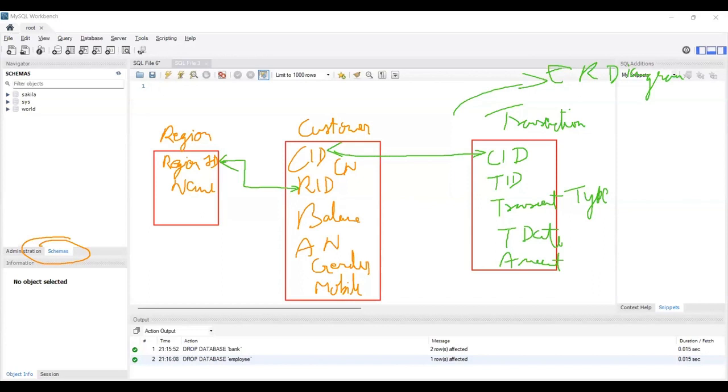ER diagram relationship. Actually, this is the relationship between the tables, right? So that's why we call it an ER diagram, entity relationship diagram.